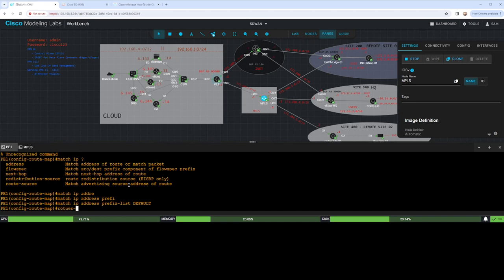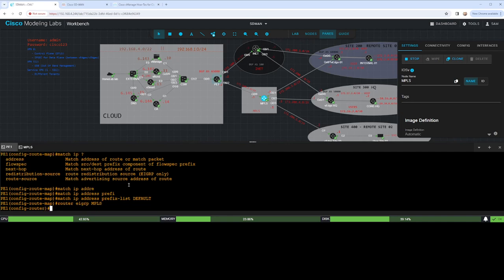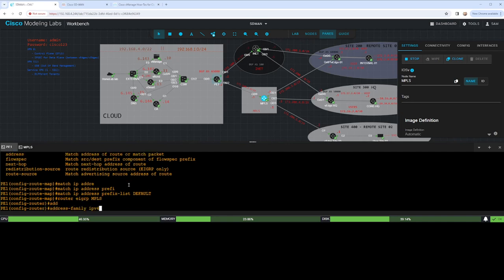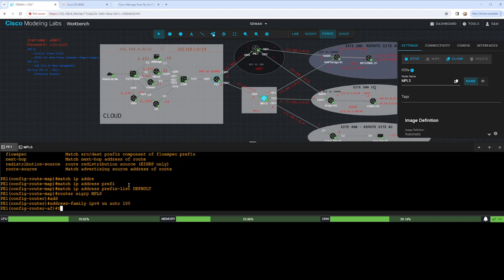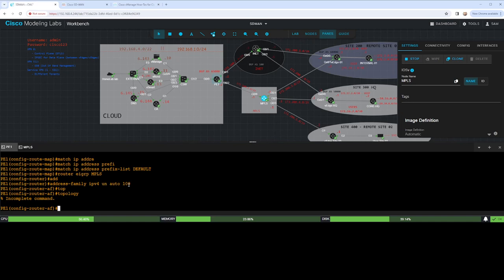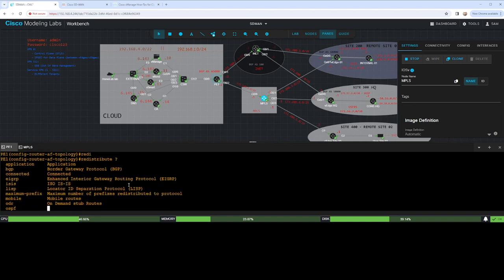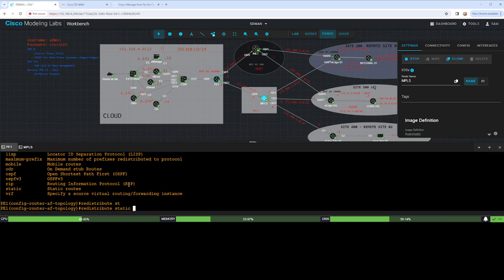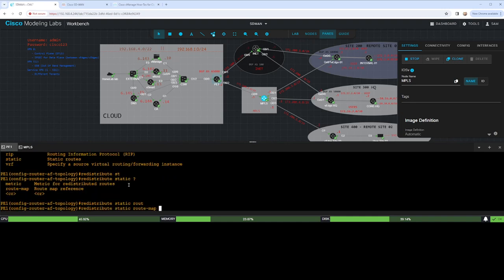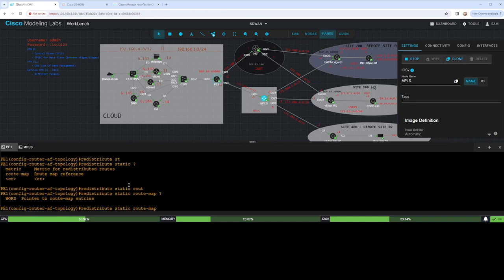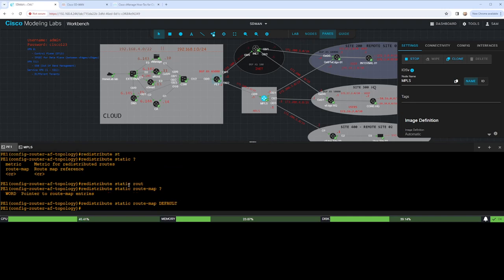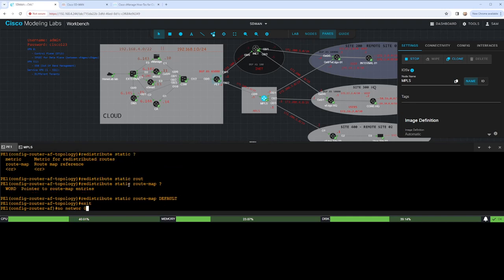We're gonna go into EIGRP, router EIGRP MPLS, and within this we're gonna say address family IPv4 unicast, autonomous system 100, and then we're gonna go under topology, I believe, topology base, yep, and then we're gonna do redistribute static route map, and then we're gonna say default, and that's gonna work. And then I'm gonna do no network quad 0.